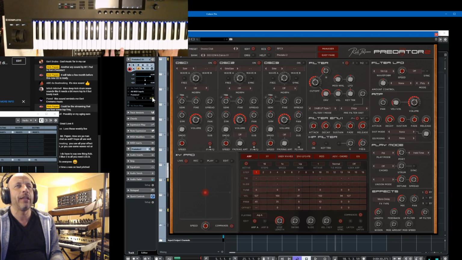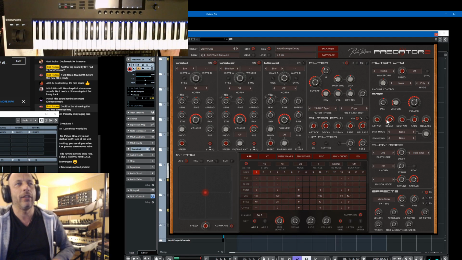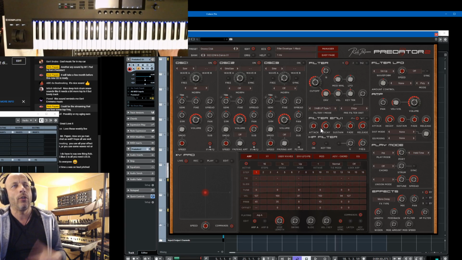Okay, back to Predator-2. Yeah, there are many controls. I totally understand that. If you compare this with the first Predator, there's a lot more. Although, if you look at what is inside of it, you have 3 oscillators, and they're pretty high-end because we have the morphing inside. Then we have 2 filters up here, and they can work in different modes. And then you also have a high-pass filter.